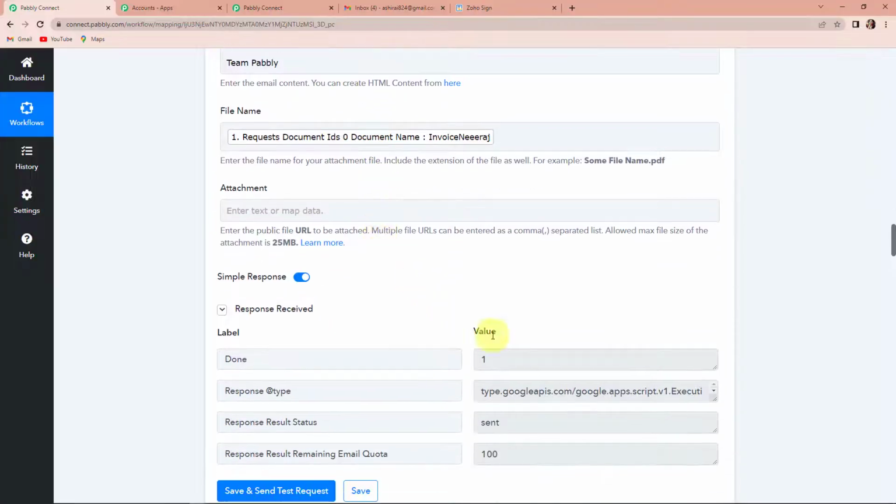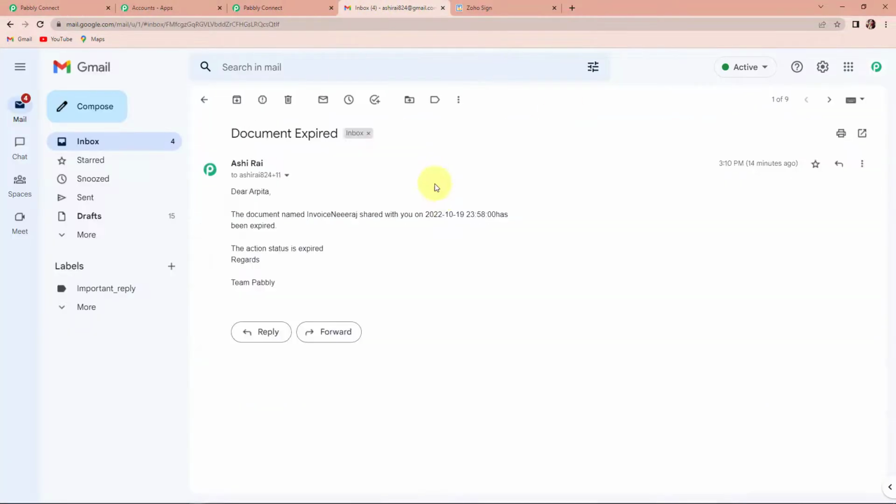As soon as we have done that, here it is saying that it has already sent a mail to the email address. So now I'm going to take you to my email address, and here you can see that I have received an email. The subject is document expired. Dear Alpita, the document named this shared with you on this particular date and time has been expired. The action status is expired. Regards, Team Pabbly. So basically this means that this entire integration process is a success.